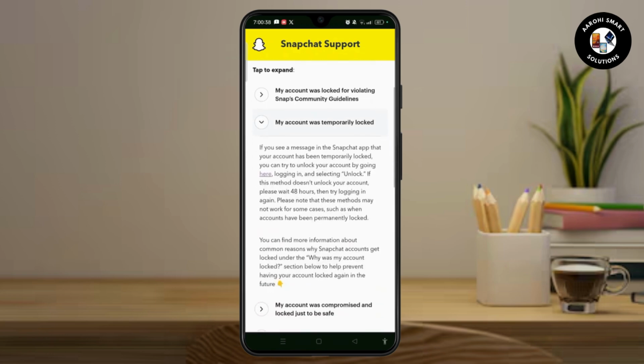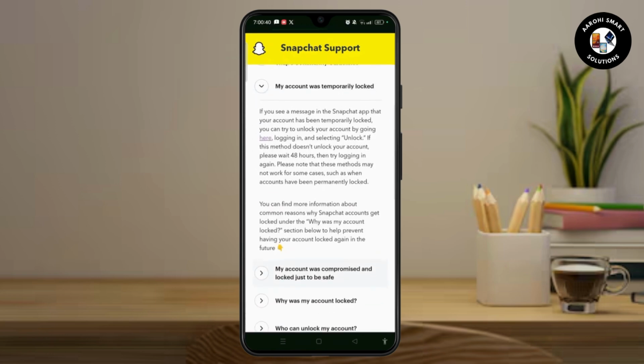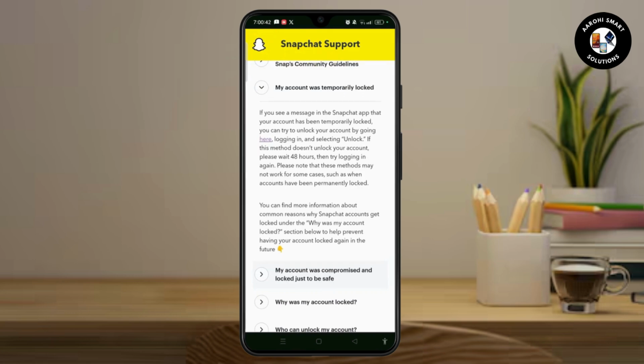And here are a few descriptions and the steps as well. So if you see a message in the Snapchat app that your account has been temporarily locked, you can try to unlock your account by going here, logging in and then selecting unlock. So if this method does not unlock your account, you have to wait for 48 hours, then try logging in. So let's select here.